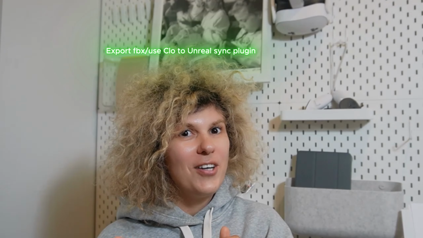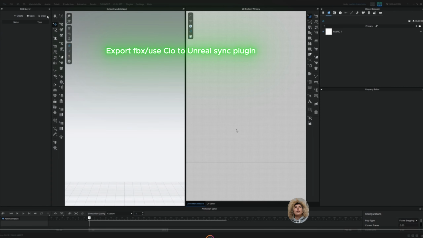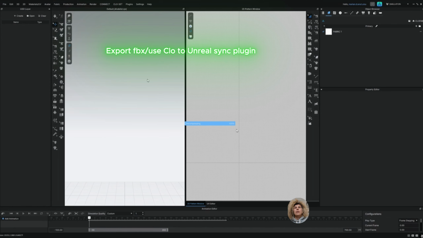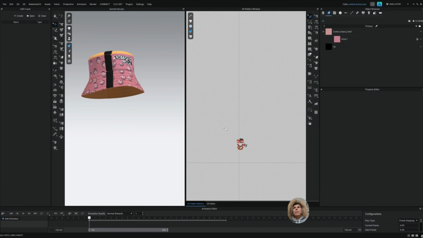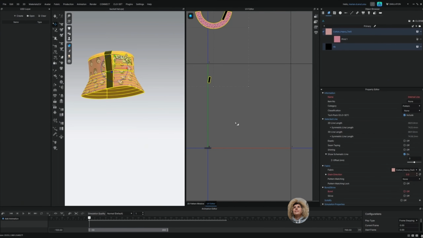Okay, first let's open Unreal Engine. That's the first step in the process. Okay, so we go to Chrome. I'm going to open one of the projects. Let's see the bucket hat. I'm going to do the same thing with all the objects I'm uploading from Chrome. So let's go to UV editor here.